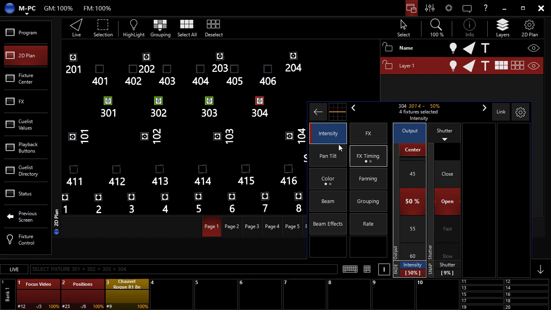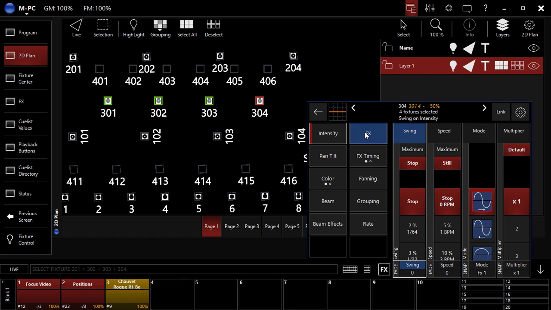Again, once you really grasp the effects engine and understand how it works, if you want to set your base point elsewhere, that's understandable. But to start, just place it at 50% and see what happens. Now, we're going to pop over to effects here. And you can see we've got a couple parameters available to us. We've got swing, speed, mode, and multiplier.